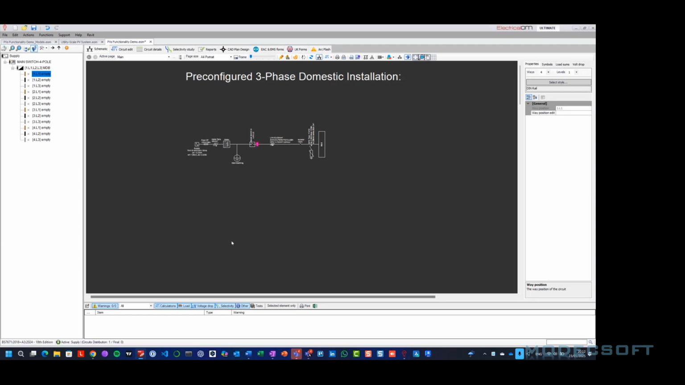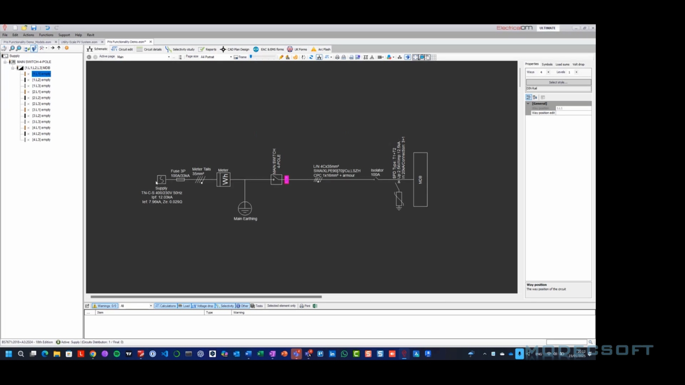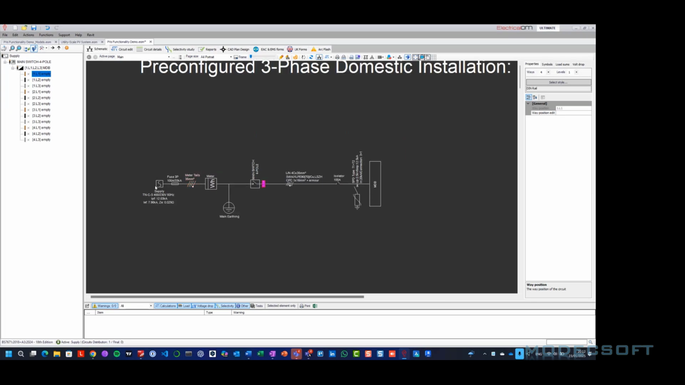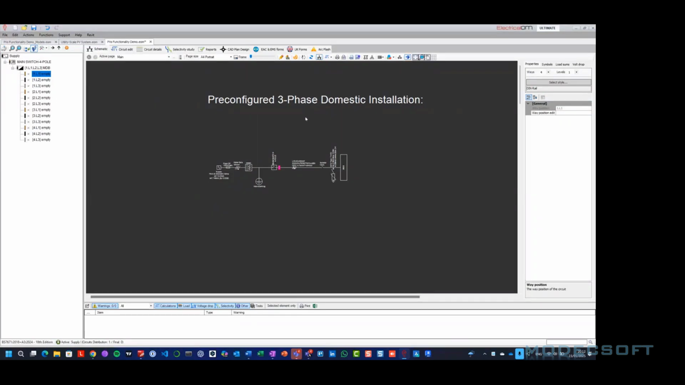So as you can see from my screen, we are in the schematic area of ElectricalOM. We have a pre-configured three-phase electrical installation here, specifically for domestic use. We have the cutout fuse of the DNO, the main switch, and a main distribution board. So we'll be using this schematic to add on our PV inverters and strings for our live demonstration today.